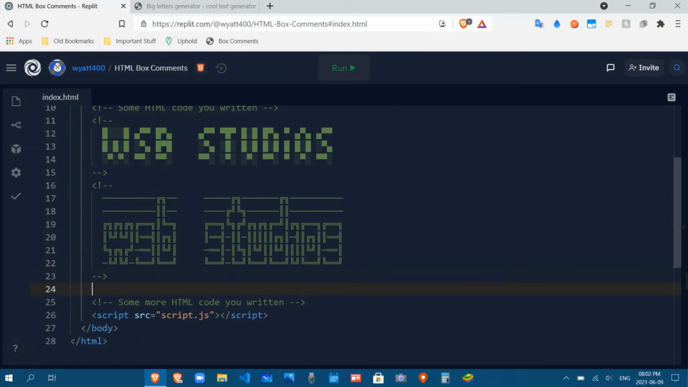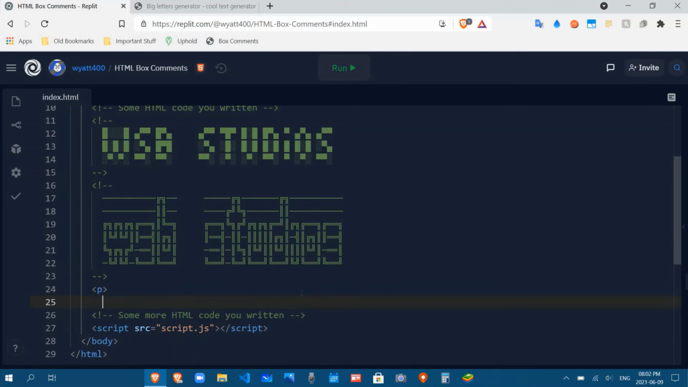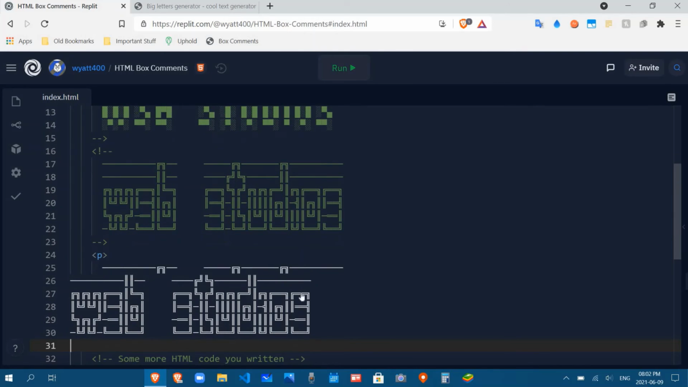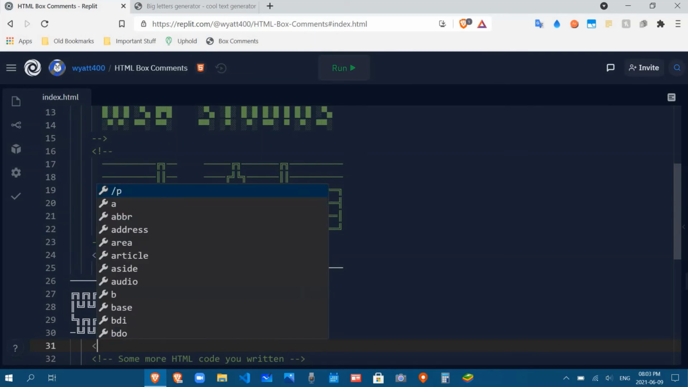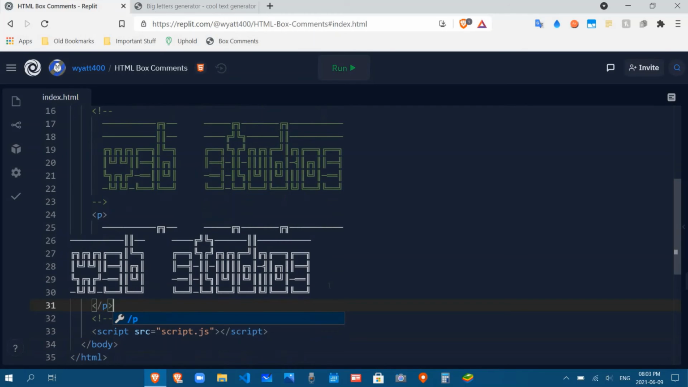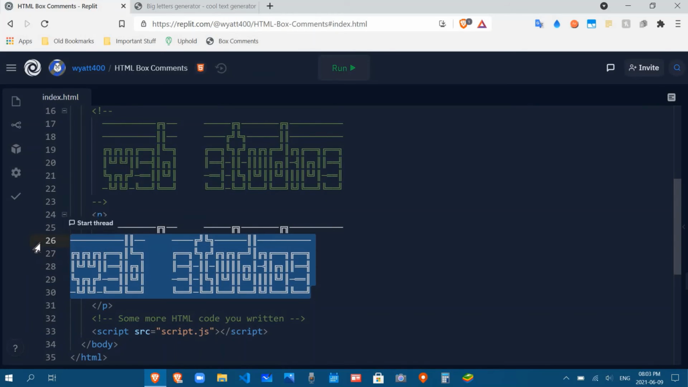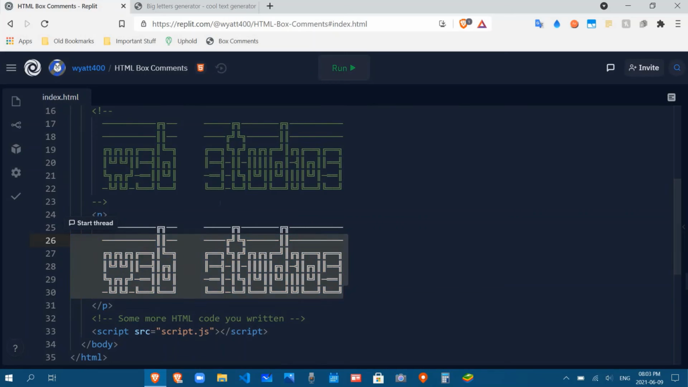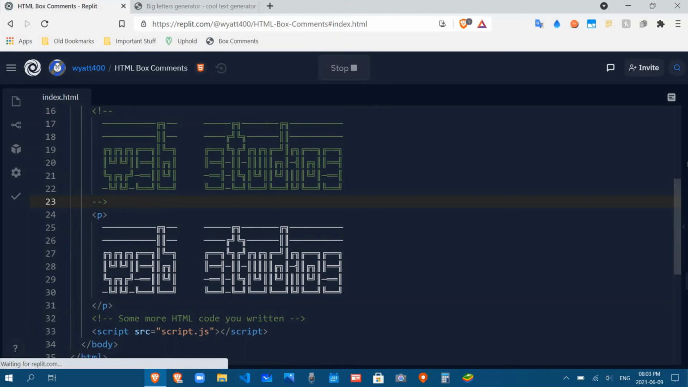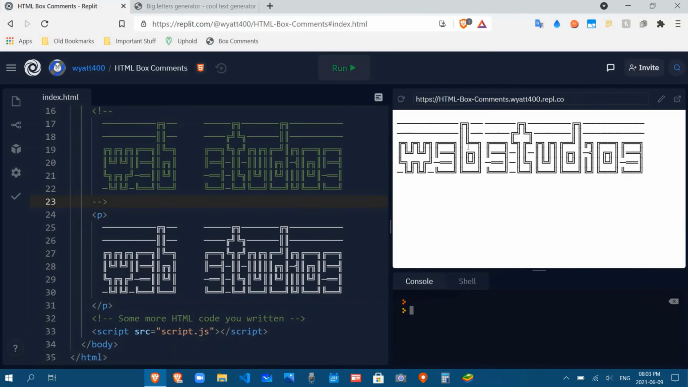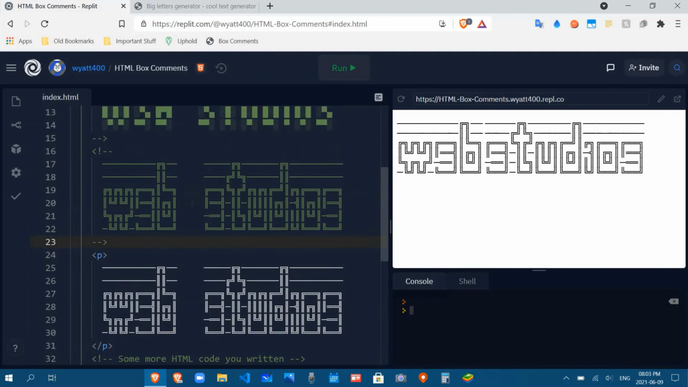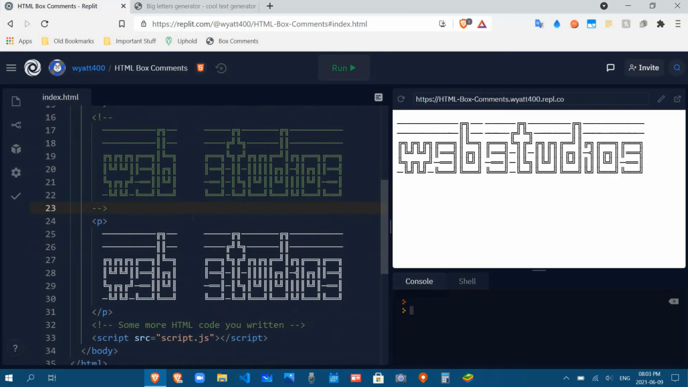If you want to just print it, which doesn't make it a comment, you can do that in a paragraph tag. And then you can do that, and then you can run the code. And then as we can see, we only see this one, which is a paragraph, and these are all left as comments.